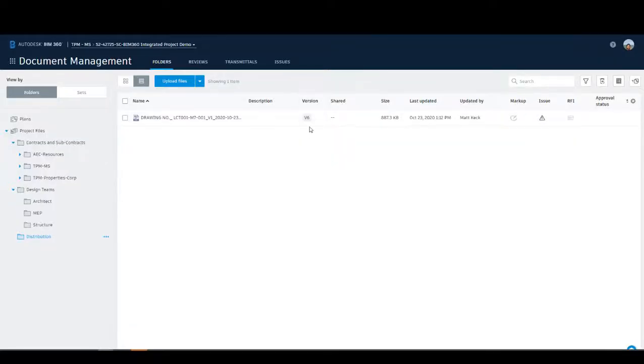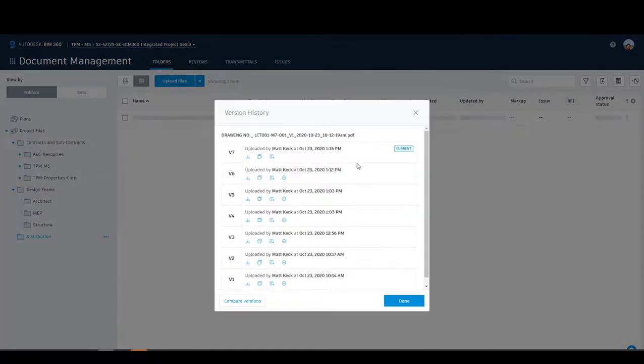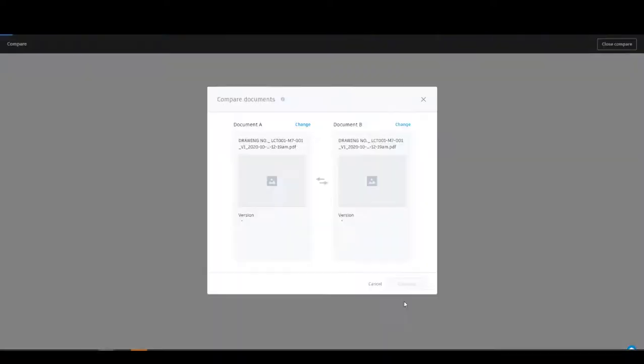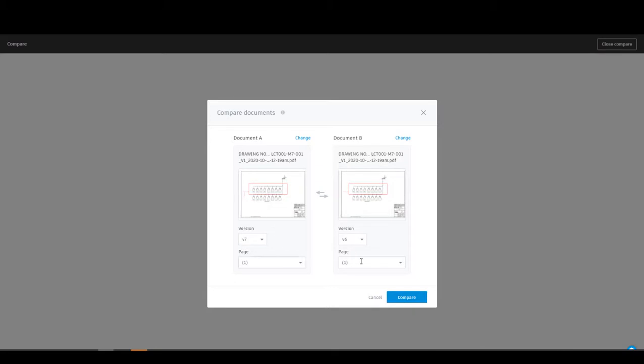So we can close out of Bluebeam and watch as it updates. See there, it goes from 6 to 7. And we can still go in there and view and compare documents. So it has maintained the version history. So we'll go in and select a couple different documents and we'll open them up and compare.